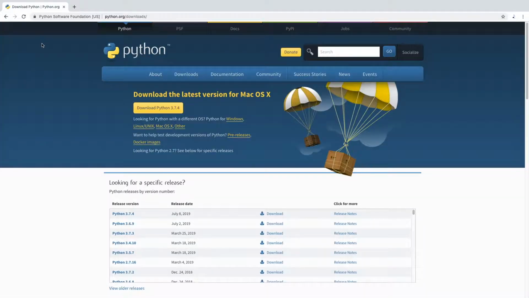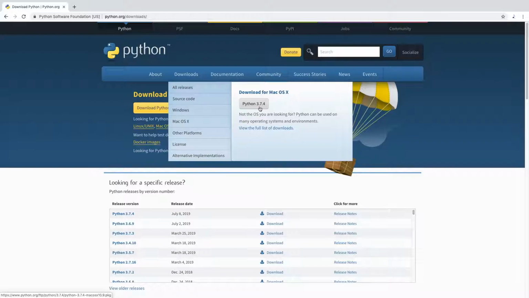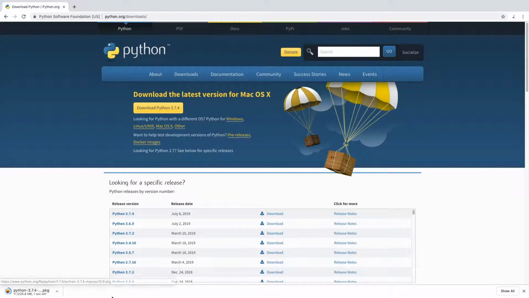Alright, this will take you here, and when you hover on download, you will see this Python 3.7.4, which is the latest version of Python. This will be for Mac OS X if you are on a Mac operating system. Alright, you click on it, and as you can see, our download starts. Now, when it's done, we open it.